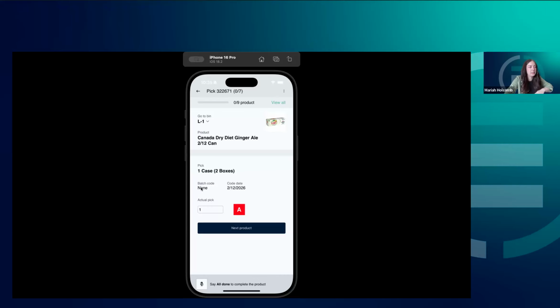Clear call out to any specific batch codes or code dates that you should be looking for based on that expected rotation of inventory, and then our pick quantity down at the bottom. Now, if I want to cut that product, maybe I've arrived at an empty bin, what I can do instead is just tap into that box and then change my quantity. Using that verbal command, I could also say quantity 0, and that'll update.